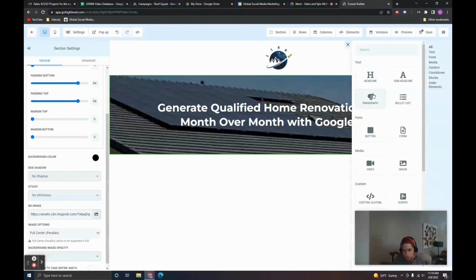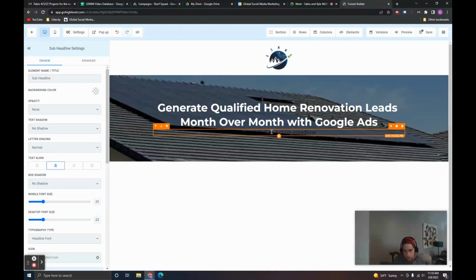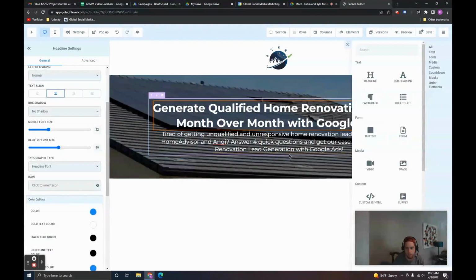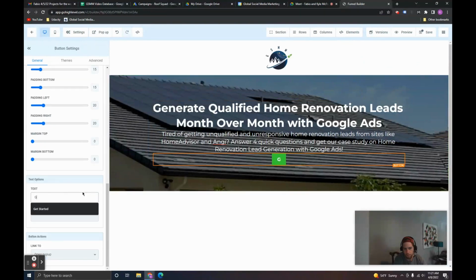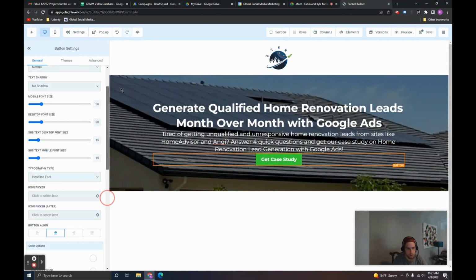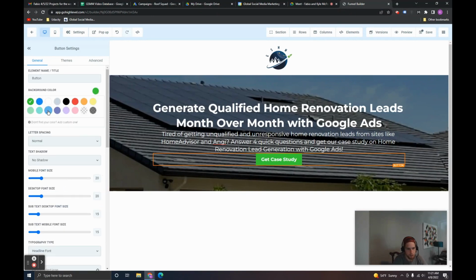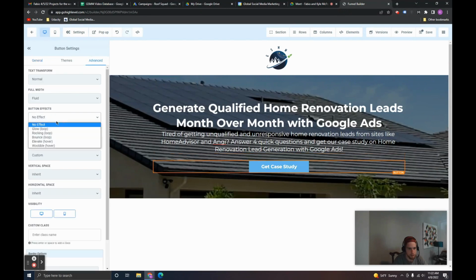Next, I would add a subheadline. In that subheadline, I'm saying something along the lines of what the person is having a problem with, and then saying how there's a solution to the problem. Right after this point, if people are really interested, we want them to be able to take action. So that's when we're going to have a button. Get renovation leads, get case study. And then for the button formatting, we can change the colors here, have a little effect on it, so that if someone hovers over it, it goes up like that.